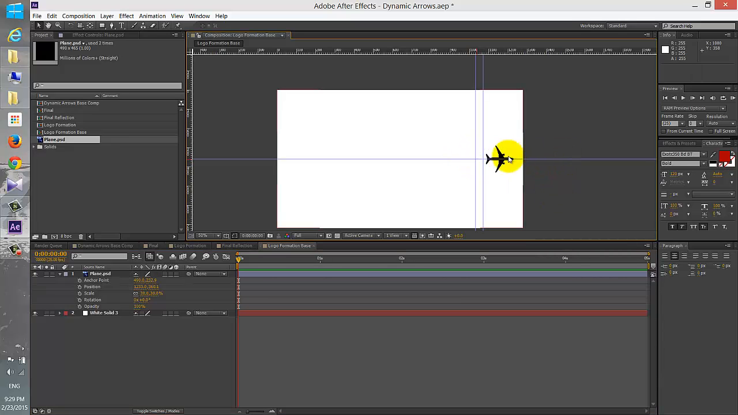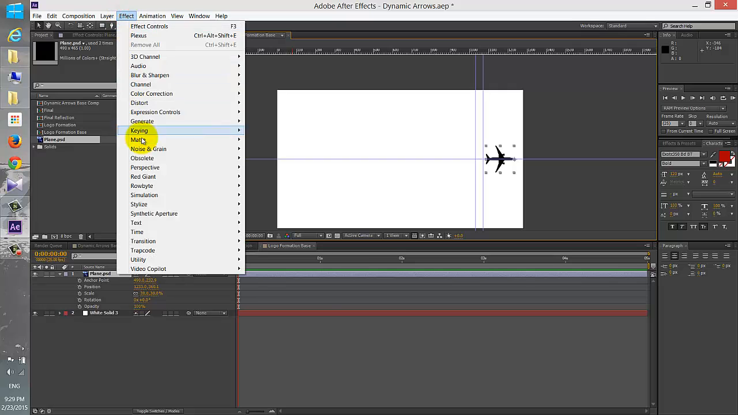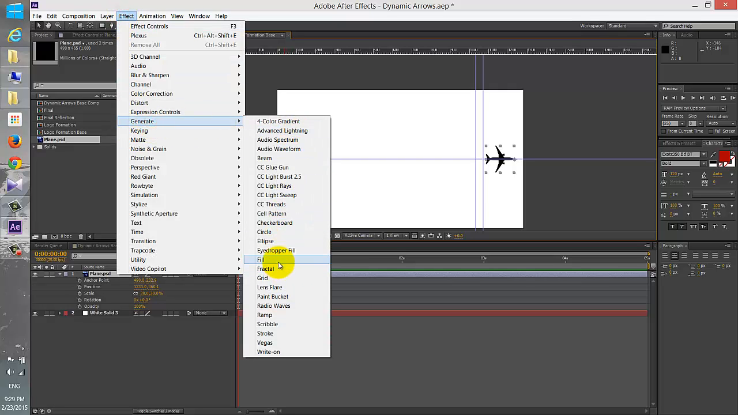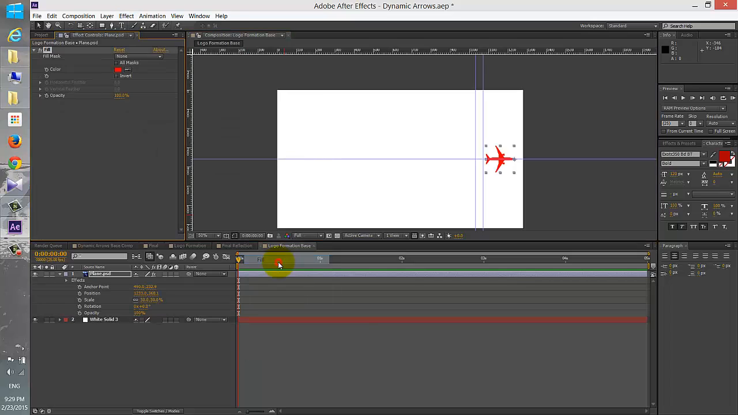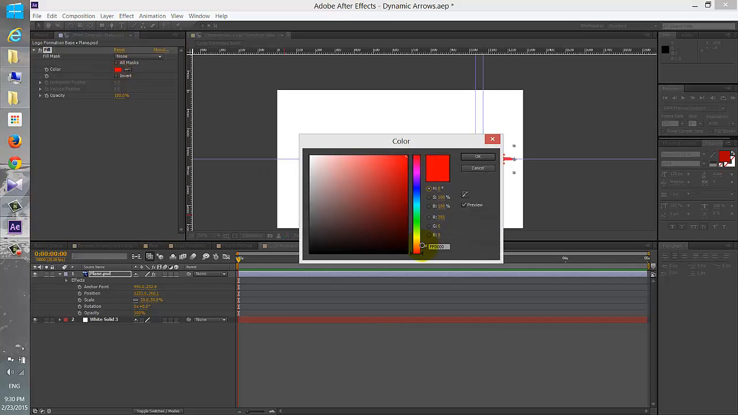Now here I will be making the arrow. One issue you might see is that this plane looks black, but later on we can fix it. A very easy way to get any layer to a color of choice is Effect, Generate, and going down to the Fill option. This fill will fill it with whatever color you want. In this case, I will be looking for white to match the background. So pick this color, I can click here and make it white like this.